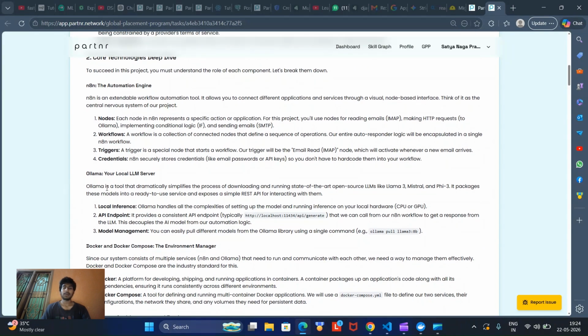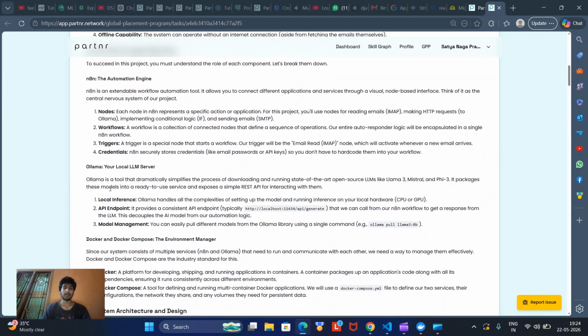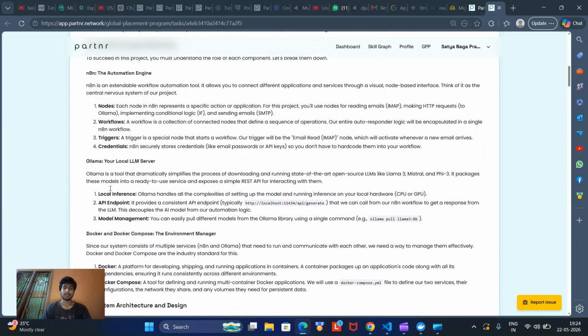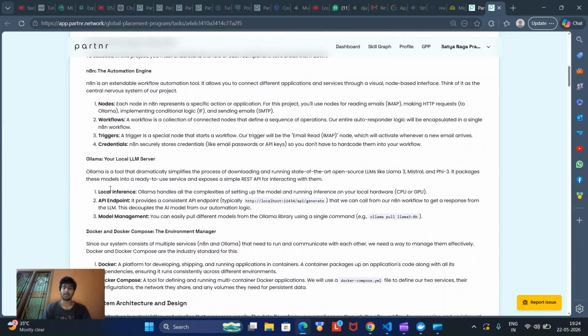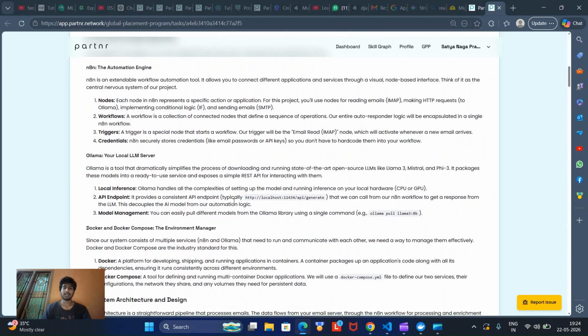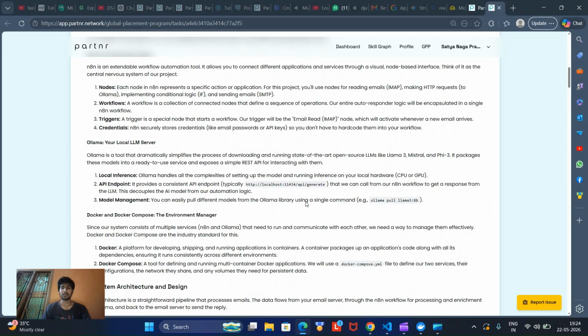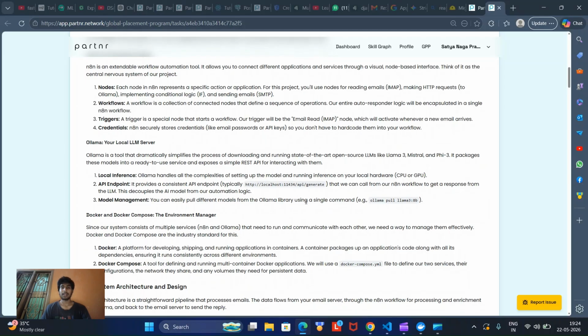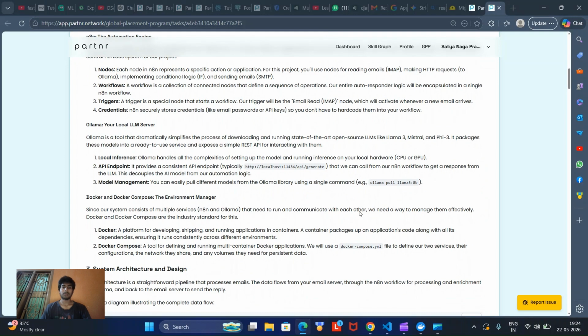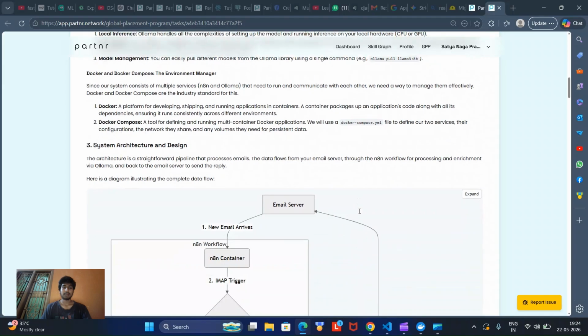Coming to our local LLM server, we are using Ollama, which is helpful for local inference. It provides a consistent API endpoint running on port number 11434. For model management, in this particular project we have used Llama 3 from Meta, which is an 8 billion parameter model. And Docker and Docker Compose ensure that this project can be run on any system.